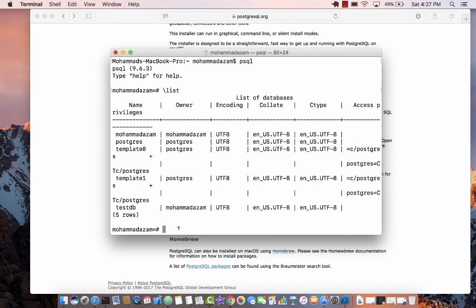If you want to quit from here, \q, and you're going to go back to the terminal.